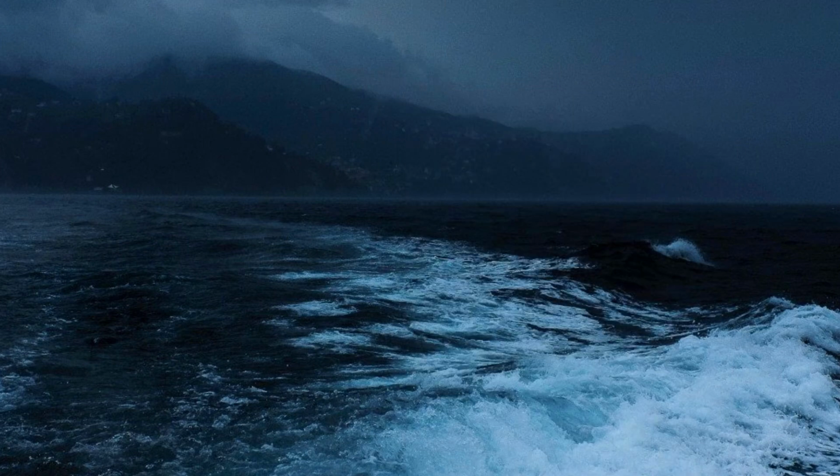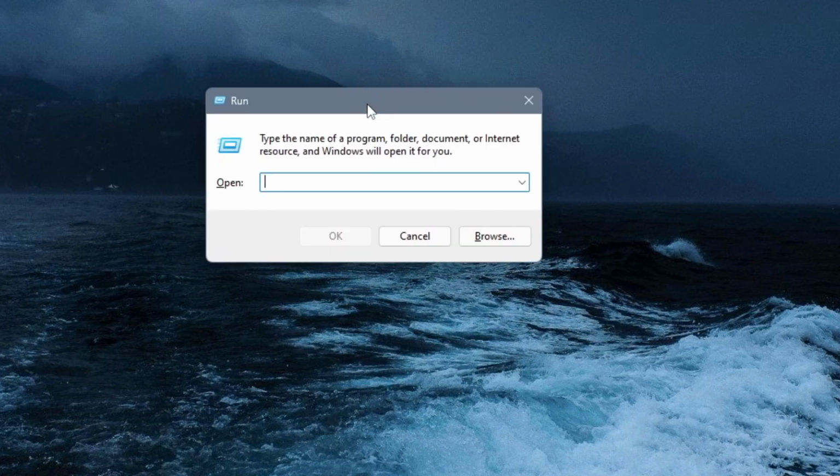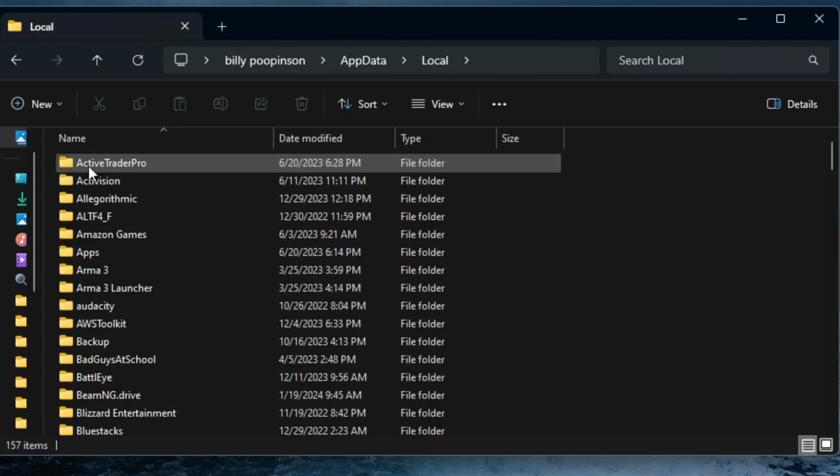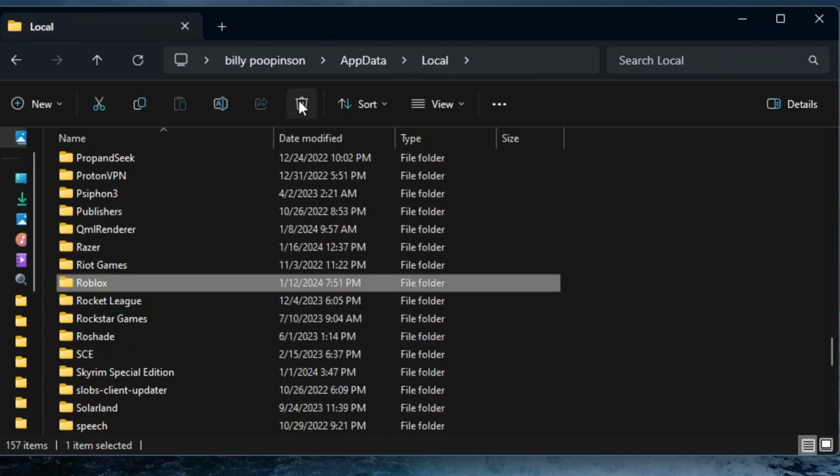Now the next step I'm going to tell you guys is pressing the buttons on your computer, Windows key and R. Once you've done that, a little menu will pop up that says run, and you're just going to want to type exactly what I've typed here, %appdata%. Then click OK, and once you're in there, you should see something like this. Click on local, find the one called Roblox, and literally just delete it.